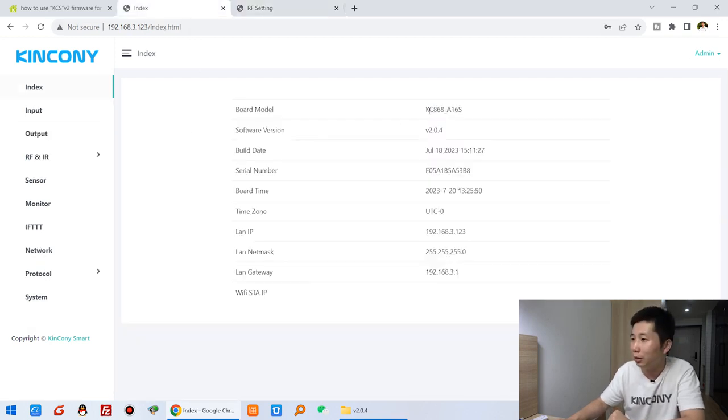And you can see this A16 board. You can see the software is a V2 version, and this is the firmware build time. And you can see the Ethernet IP address, and I have not used the Wi-Fi. You can set it by the Wi-Fi.